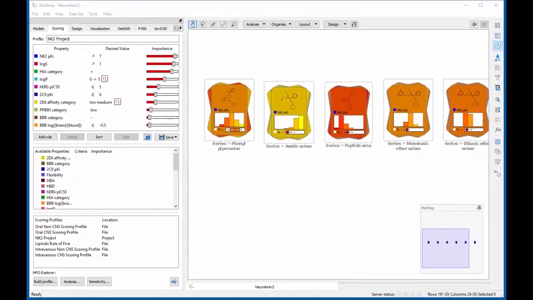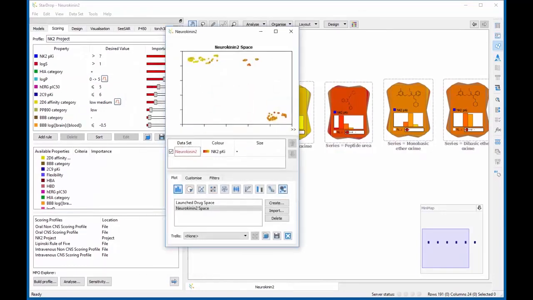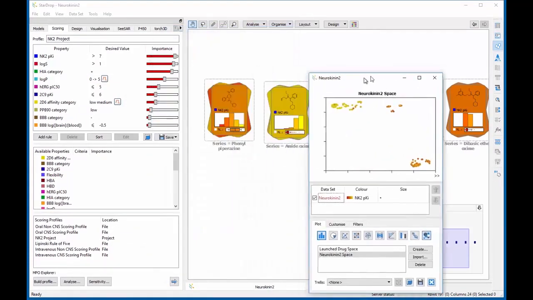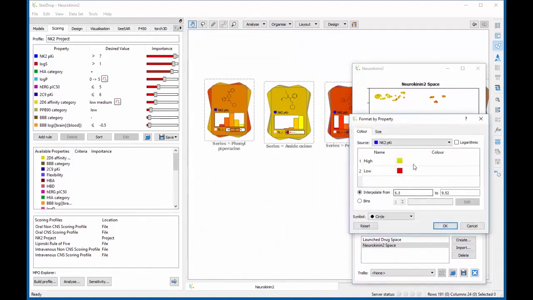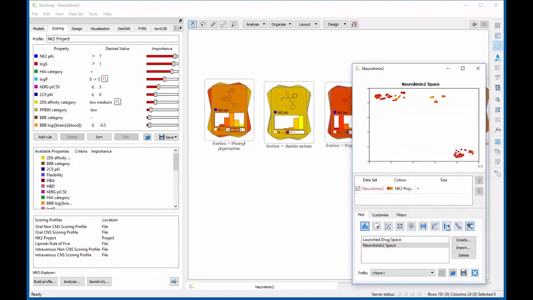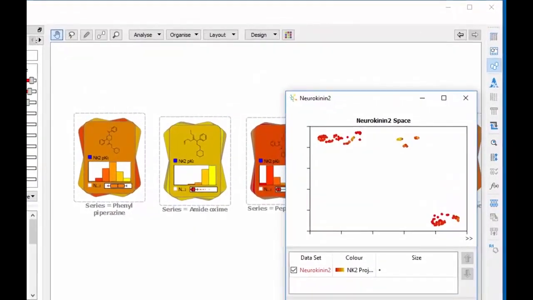We can explore the distribution of scores across the dataset as a whole by returning to the chemical space plot we created earlier. In the chemical space plot window, click on the block of colour next to neurokinin 2 in the key in this window to bring up the Format by Property dialog again, and, as we did before, change the source property to be the NK2 project score values. This way, the points will be coloured based upon the overall scores of the compounds, not just the pKi values.